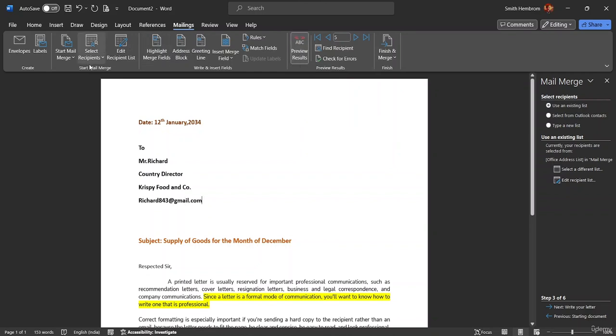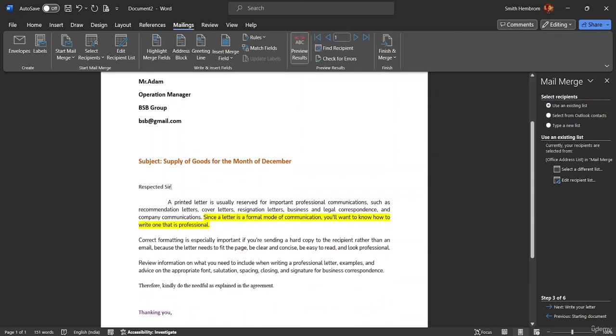So this is how you'll be able to send the same kind of letter to a lot of people by just changing a few of the details in the document. Here also, what you can do is, let's come onto this option. Let's go to the first one. Now what I want to do is I can come over here, and instead of respected sir, I can just put dear. Like dear.